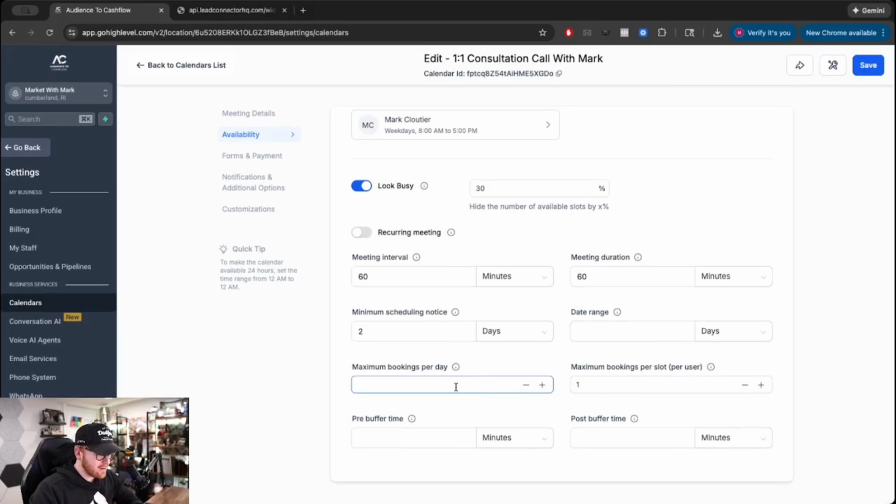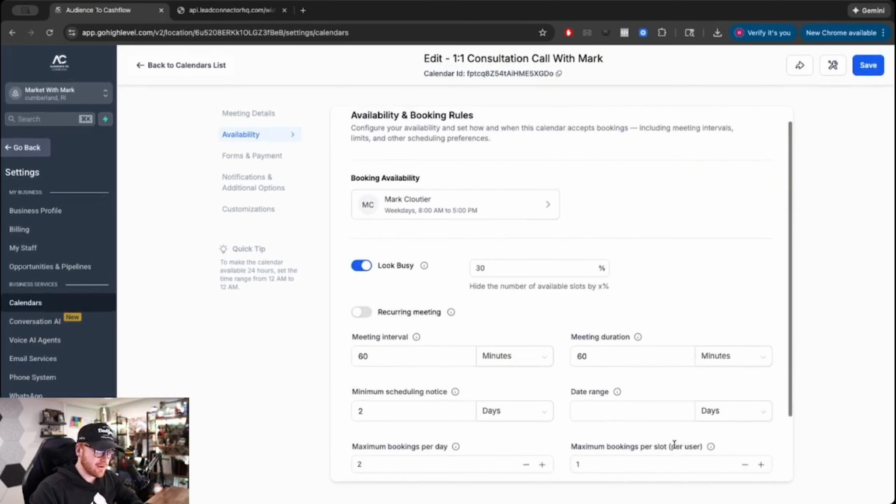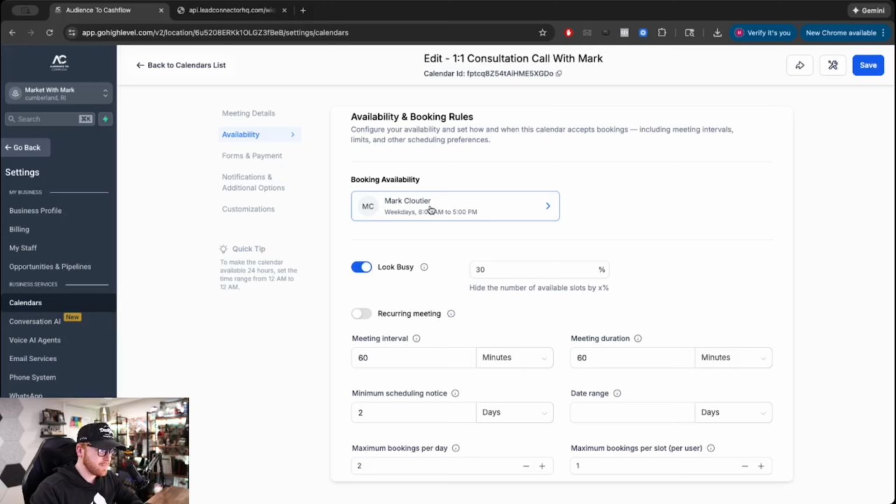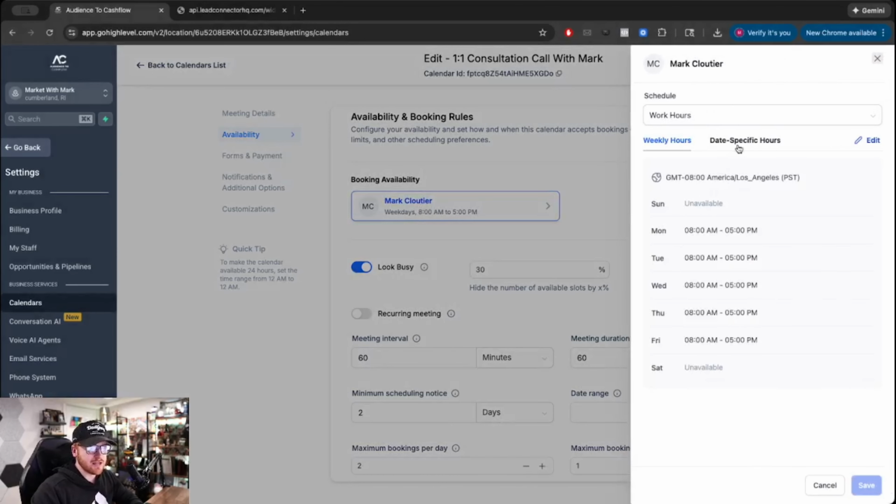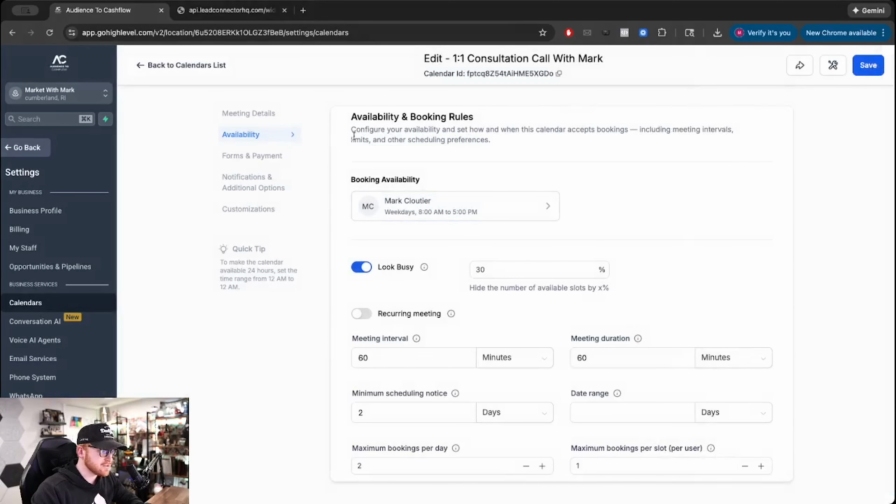And you can go ahead through all of this and maximum bookings per day. I like to only have a maximum of 2 calls per day because I have a lot of other work I need to get done. So we're going to max our bookings at 2 per day. Bookings per slot, I'm going to leave at 1, and then you can play around with these buffer times if you'd like as well. And right here, of course, you can change your general availability if you'd like, and even do it by date specific hours.